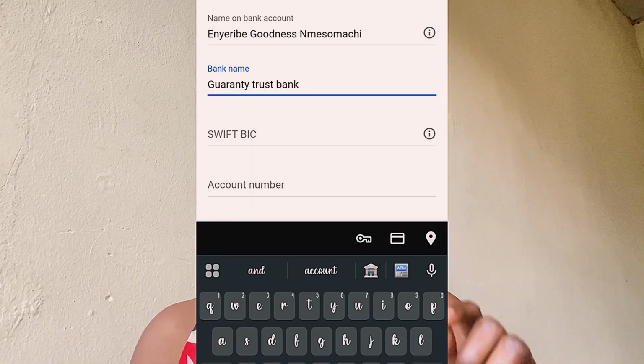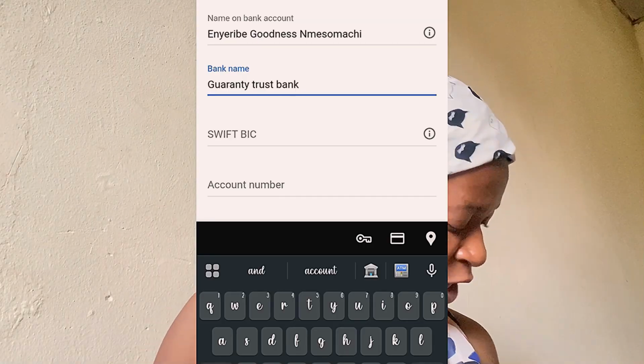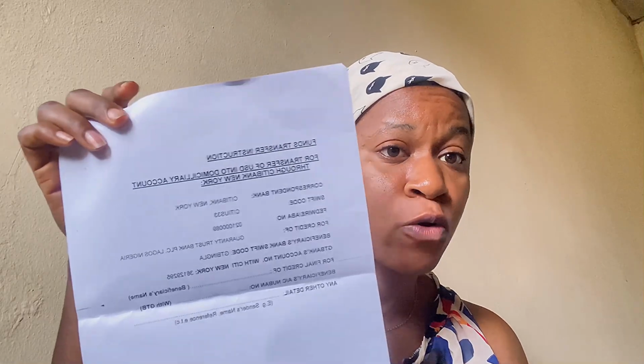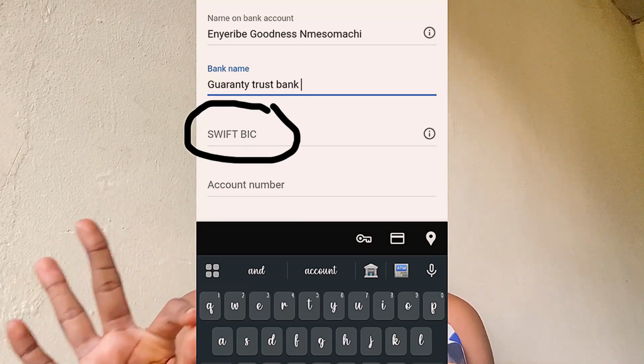Now this is very important. Every bank has its own Swift code for international transfers. So I went to my own bank and they printed out this Swift code for me. You just go to your bank, any bank you are operating, ask them for the Swift code for that particular bank. They will give it to you, and that is what you'll be inputting here. Make sure it's very correct. Don't do guesswork. Go straight to your bank. They will print it out for you. Look at mine.